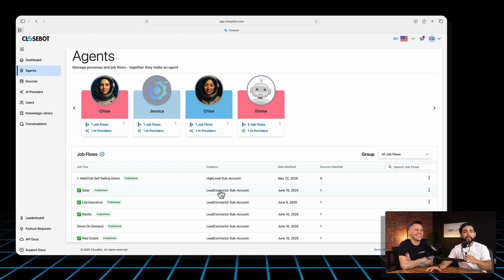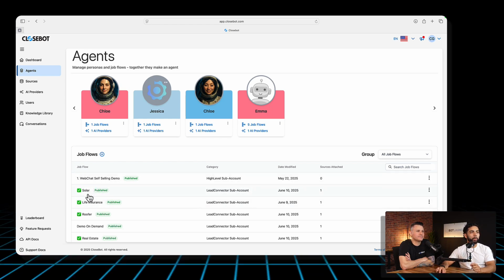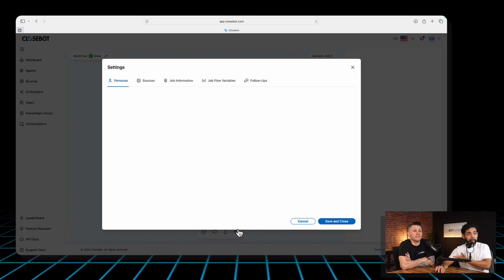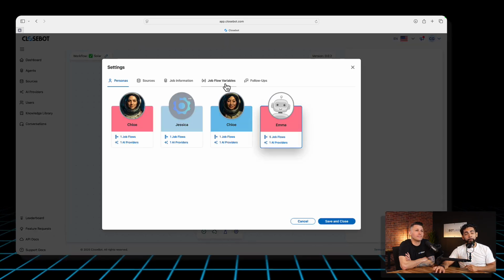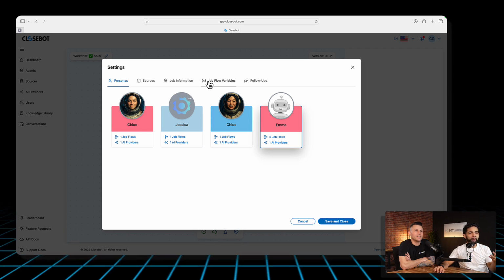But we're gonna go to, and they're gonna be job flow specific, y'all. Let's just say we're going to solar, right? So we go to solar. We're going to click the settings right here, and then we're going to job flow variables. As you can see, job flow variables. So they're specific to the job flow, right?